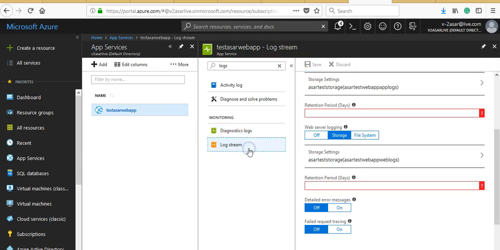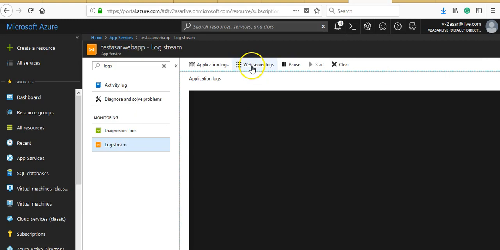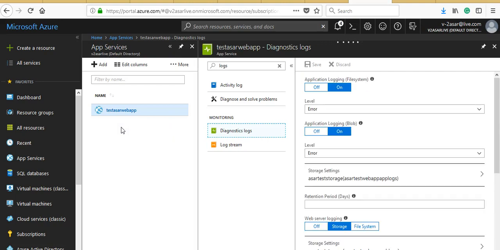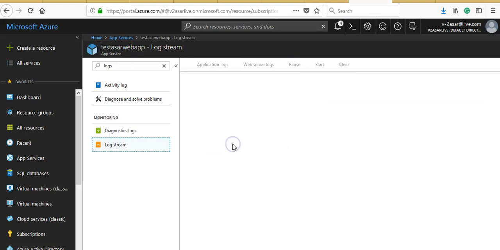Now if you go to log stream again, and click on web server logs, it will show you're now connected. Earlier, because under diagnostics you hadn't enabled the logs for web server and application logging, you would not see them under log stream.